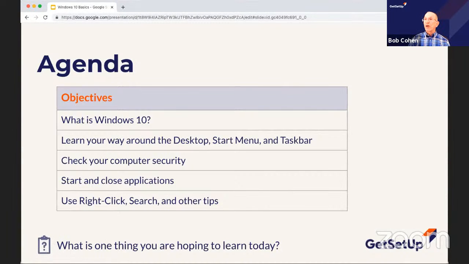So let's take a look at our agenda, and then I'll ask people for some questions they might have. Talk about what is Windows 10. We're going to learn our way around the desktop, the start menu, and the taskbar. Those are three important tools to use on Windows. We're going to check our computer security. We're going to learn about starting and closing applications, and we're going to learn about right-clicking and maybe using search and a few other tips that are out there as well.